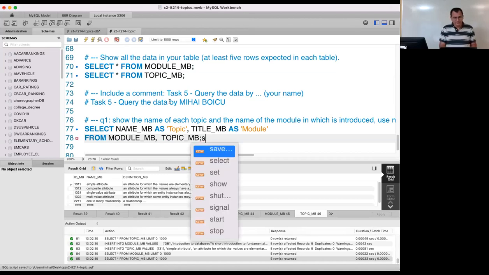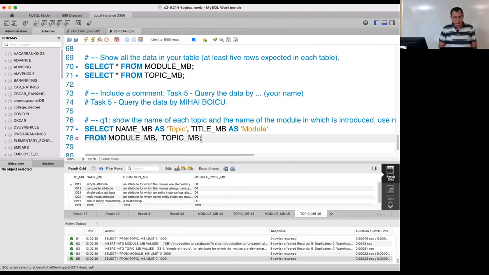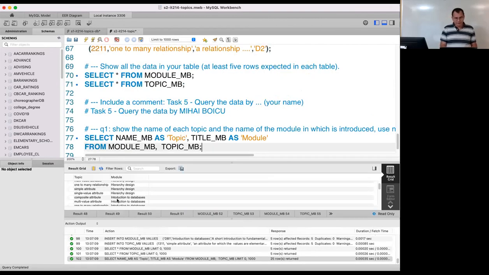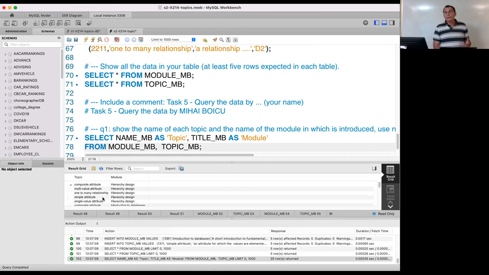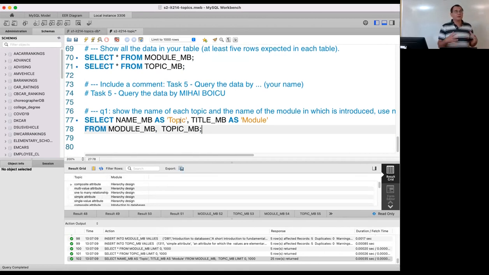And if we run it, and this is a typical mistake that people make, you will get a lot of results, and they are somehow repeated. You see, they repeat themselves. Because what this will do is generate a Cartesian product, all the possible combinations between the rows in module and all the rows in topic. So we combine them in all possible ways. So in order not to do that, we need to restrict how we combine them.